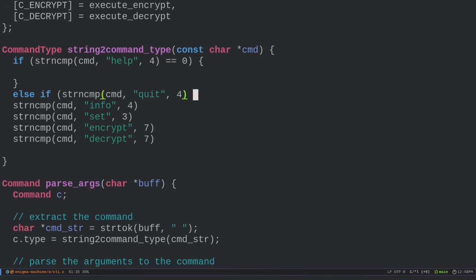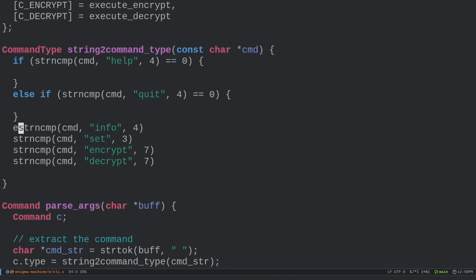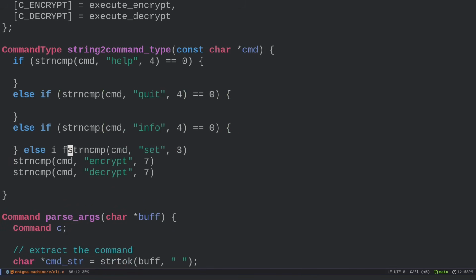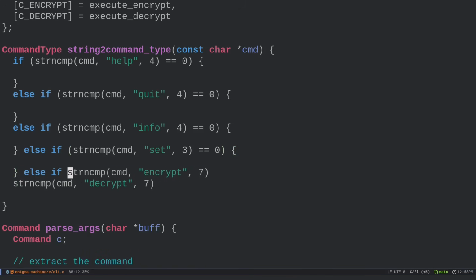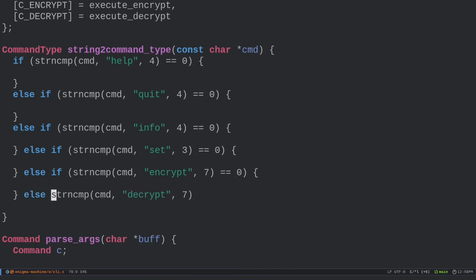Else if this is equal to 0, we do something. Else if this is equal to 0, we do something, and so on and so forth. So it's like a long list of things to do if that is equal to 0. And the first time that we get something equal to 0, we're actually going to parse that. We're actually going to use that.